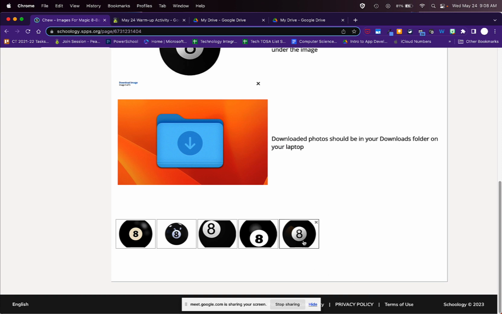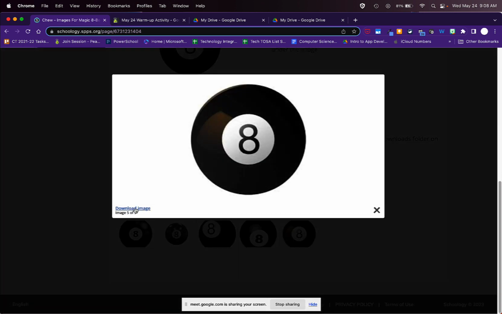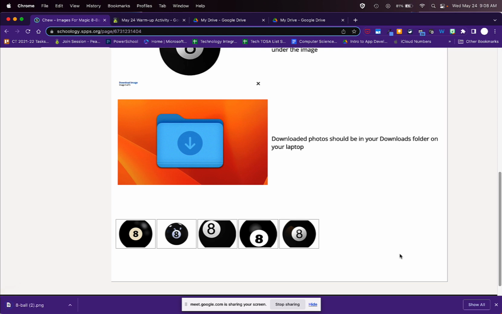That will send the image off to your download folder when you click on download image, and then you'll have an image there ready to use.